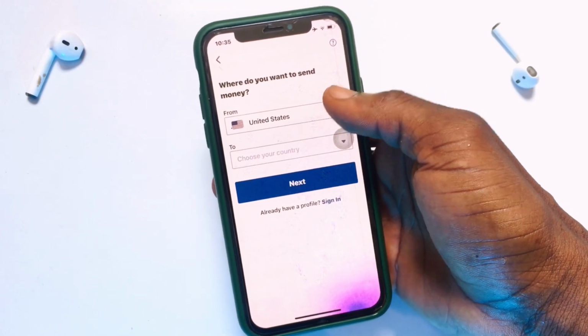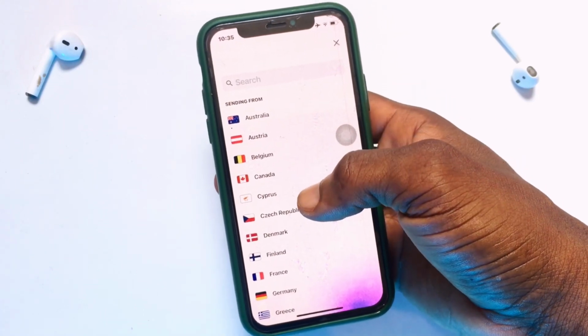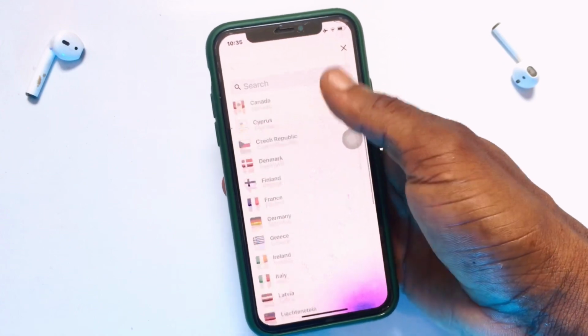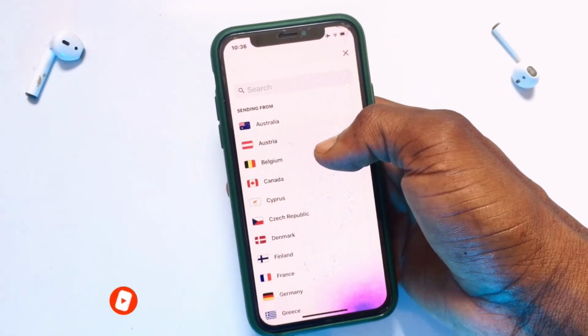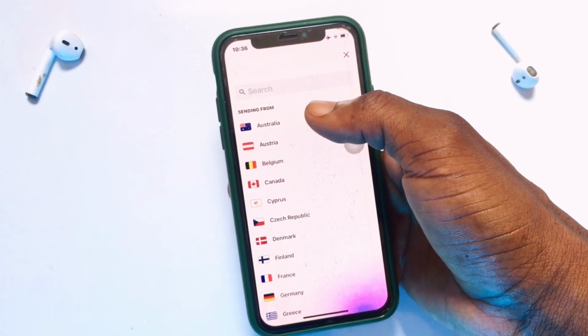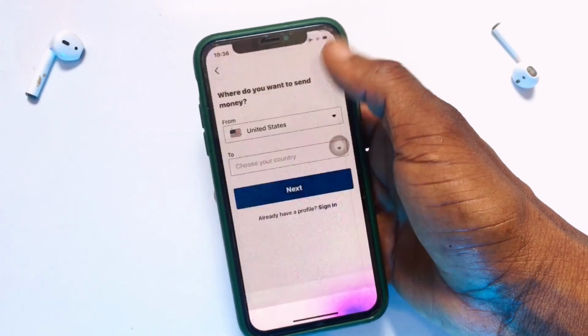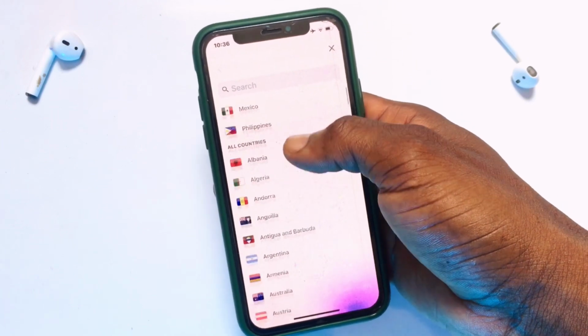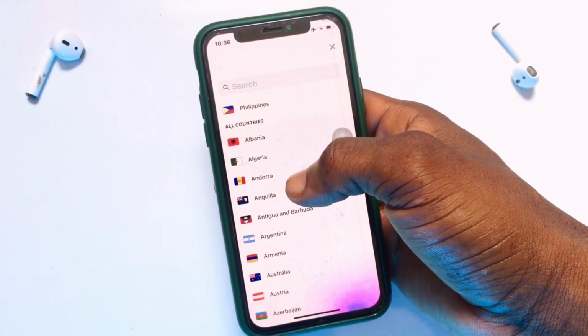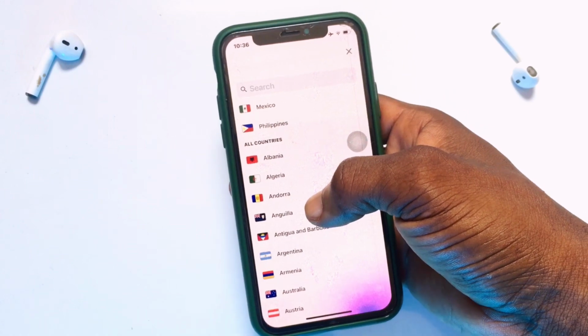Unfortunately, you can only send money from a few countries. These are some developed countries that you can send money from to other countries. So for example, if we are going to be sending the money from the US, as it's currently stated right here for me, we are going to choose the country that the money is going to. As you can see right here, we have several countries that you can send money to.